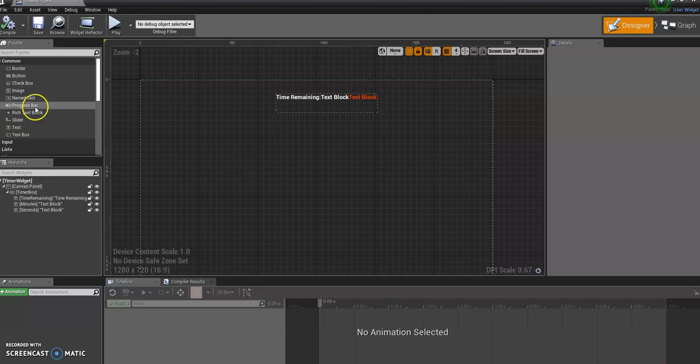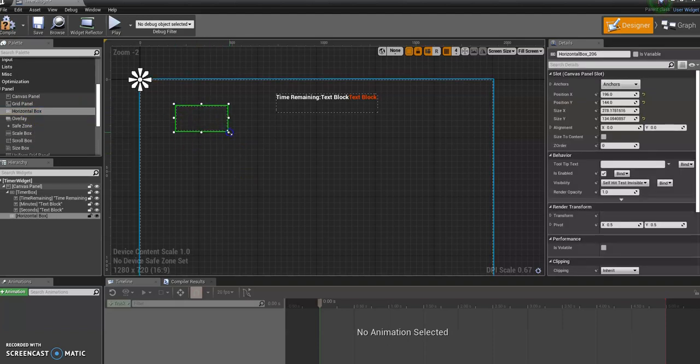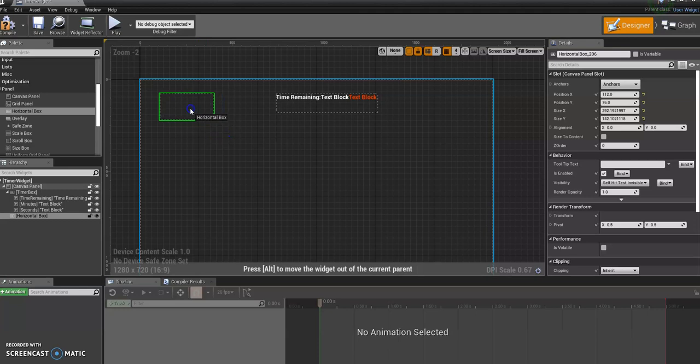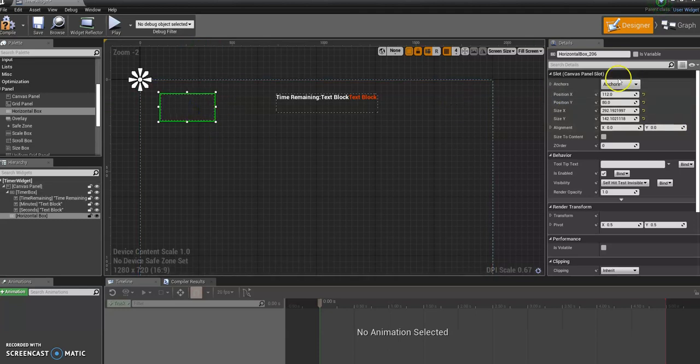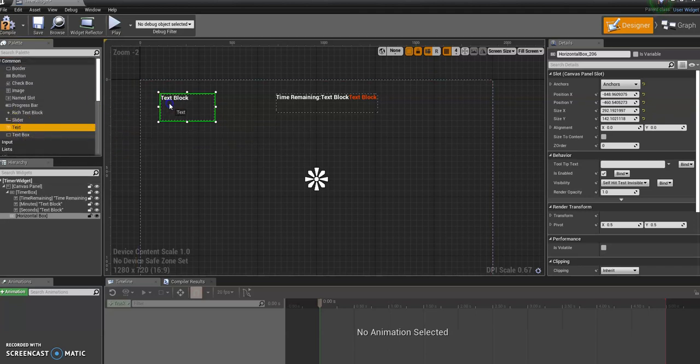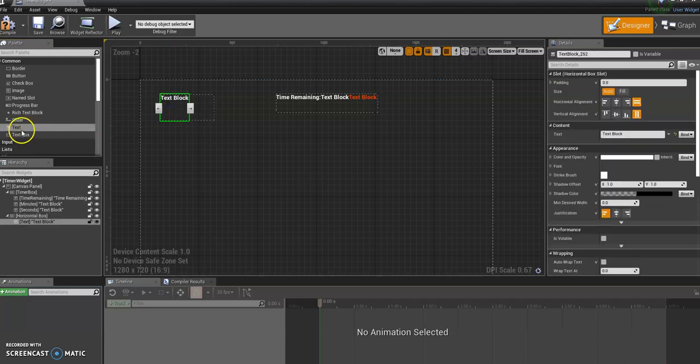What we want, first of all, is a horizontal box like we did before to hold these values in. I want my number of coins to be in the top corner. Anchor it to the middle, remember, so it positions correctly on the screen. And I want a couple of text blocks in here, so 1, 2.